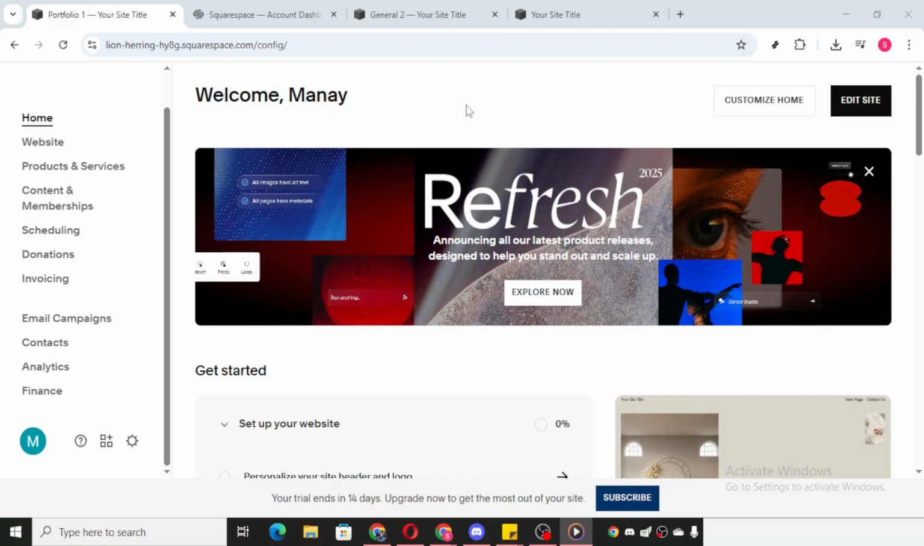First, let's start by opening up Squarespace. You'll want to make sure you're logged into your account to access all the features we'll be working with today. If you're not already signed in, go ahead and do that now.